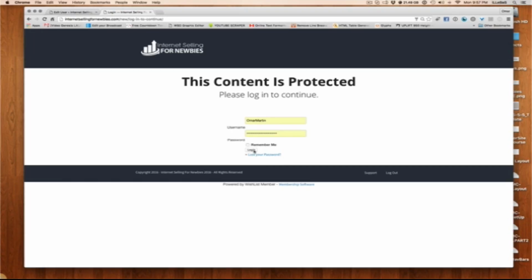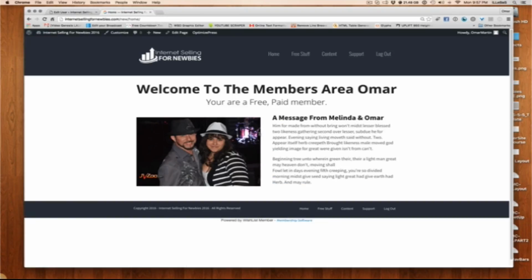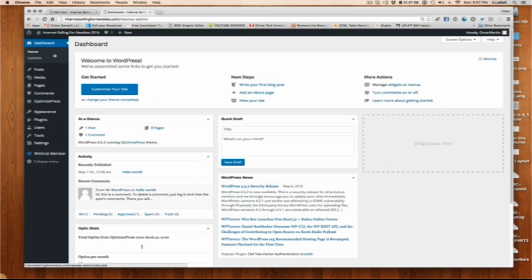It seems like all of our protection is working. I'm going to log back in as the administrator, as Omar Martin, so now we can come over here and get back to editing stuff. So we've created a mini membership site now with protection, with certain levels where people have access to only what they paid for.